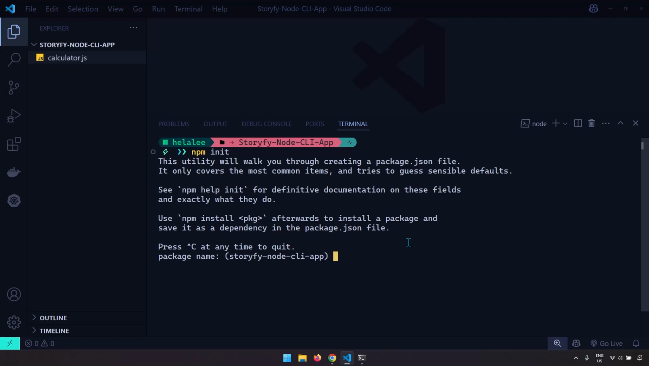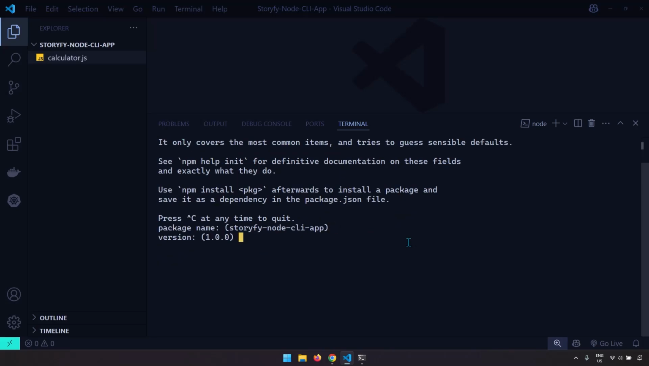Now, the first thing that it asks us is the package name. Is this name okay? It gives you a name, Storyfy Node CLI App. This comes from the name of the folder. If you agree with any of its answers, you just hit enter and it asks you another question. What is the version? It gives you 1.0.0 by default. If you say, okay, that's the version I'm going to use, you just hit enter. You go to the next question, which is description. Here you could write a description. I don't care about description. I'm going to hit enter.